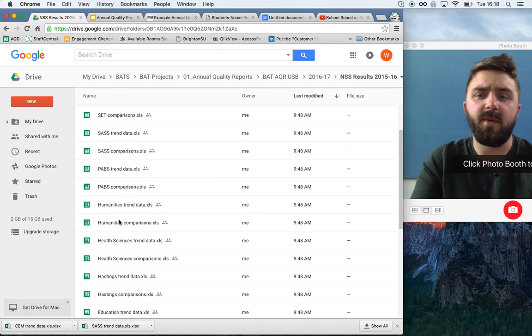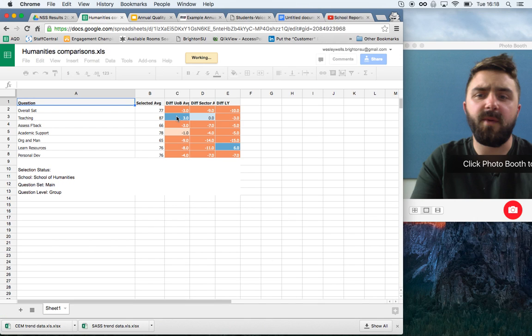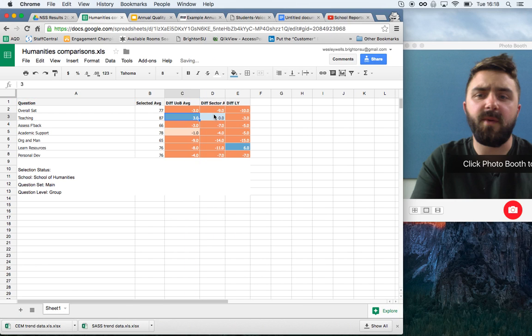Humanities comparison, let's have a little look. Teaching, they're above the university average, but they're exactly the same as the sector, and they're down on last year. So last year, they got 90 in their teaching satisfaction.